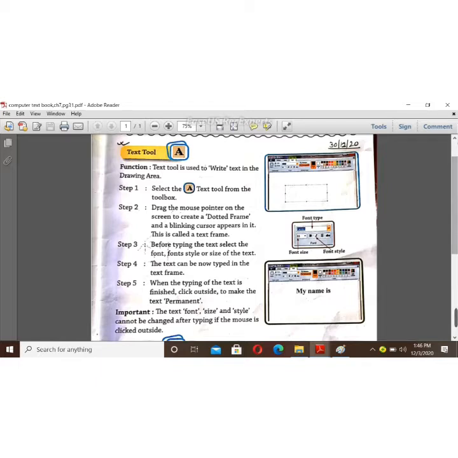This is capital A, the symbol of the text tool. By selecting the symbol you have to draw a dotted box first. This dotted box is called the text frame. Inside this text frame you have to type any text. You can also select the font style and font size, that means the handwriting style and size of your text. This way we can type any text on the drawing area of MS Paint. So this is the text tool.